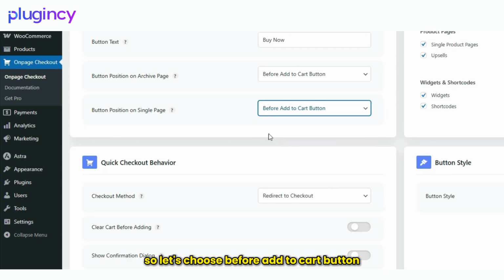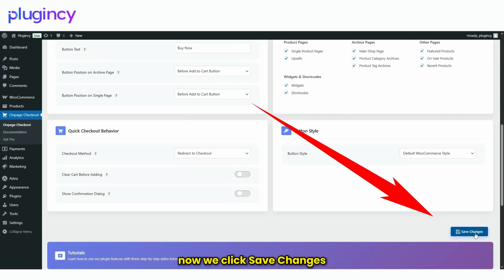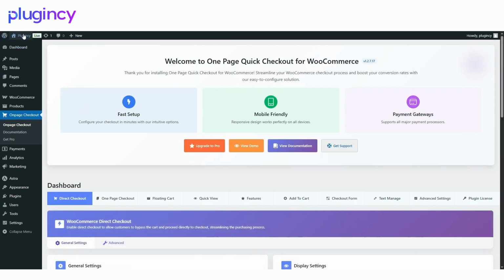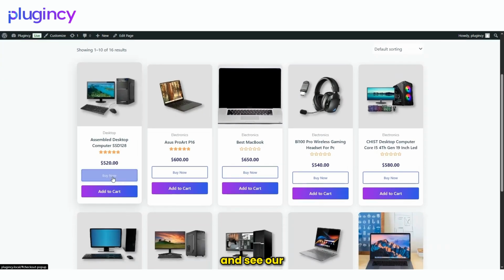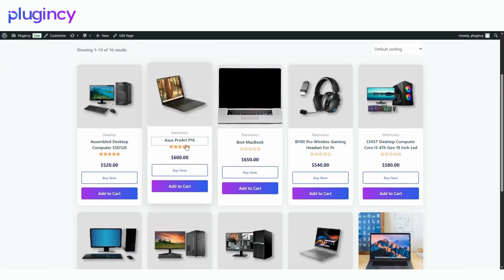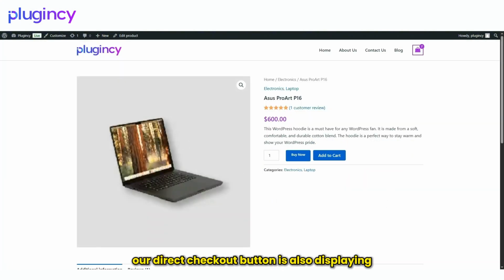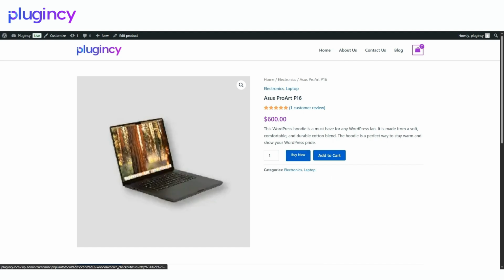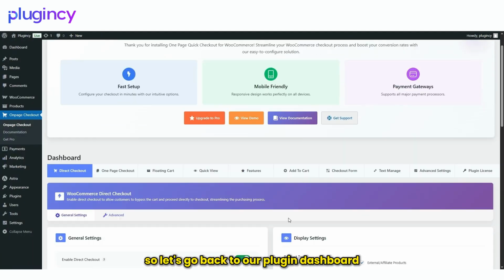So let's choose before add to cart button. Now we'll click save changes. Now let's visit our shop page and see our direct checkout button is displaying before add to cart button, and on a single page our direct checkout button is also displaying before add to cart button. So let's go back to our plugin dashboard.